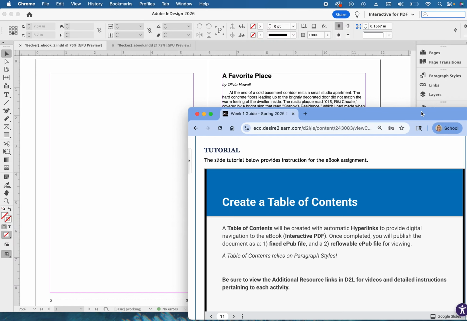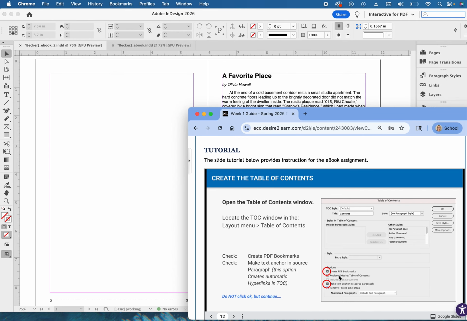Table of contents. What we're going to do is use a command in InDesign to create it. You don't actually type in what you want on a TOC. It's an automatic feature with hyperlinks. Let's take a look at how to do this.